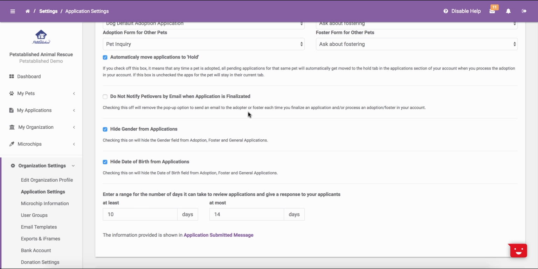The next section we are going to show you is how to set up user groups for your account. Please keep in mind this section will only be showing for members that are participating in our microchip program or have signed up for the gold version of the Petstablished software. If you would like to skip this section, please fast forward through the video or click on the fast links located at the bottom of the YouTube page for this video in the comment section.